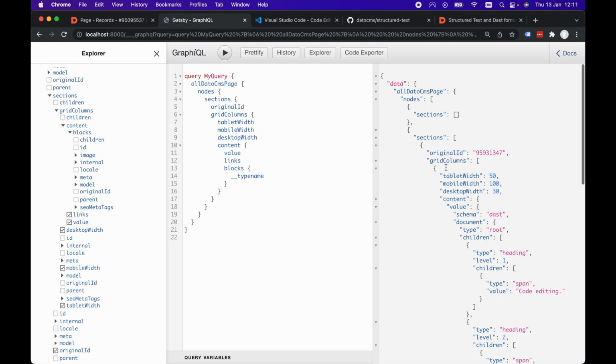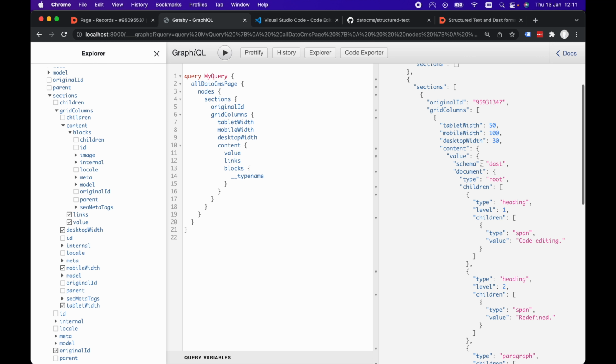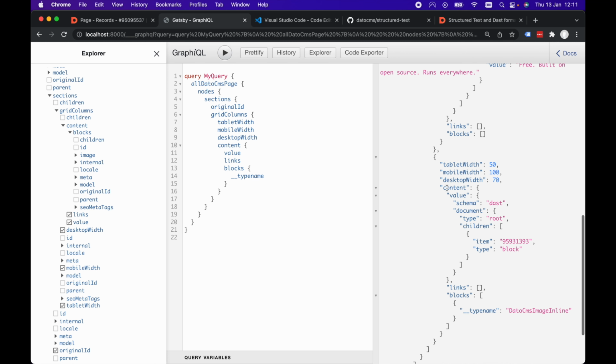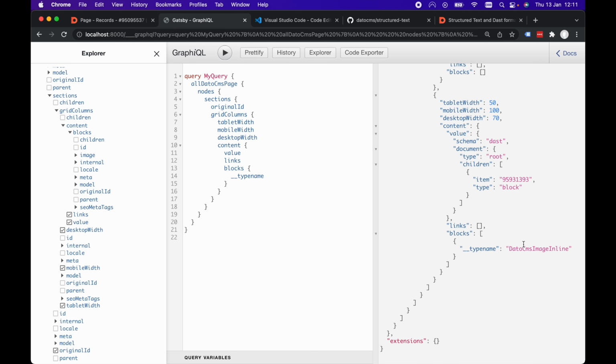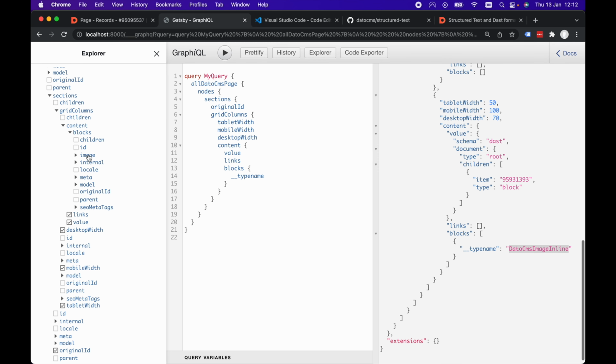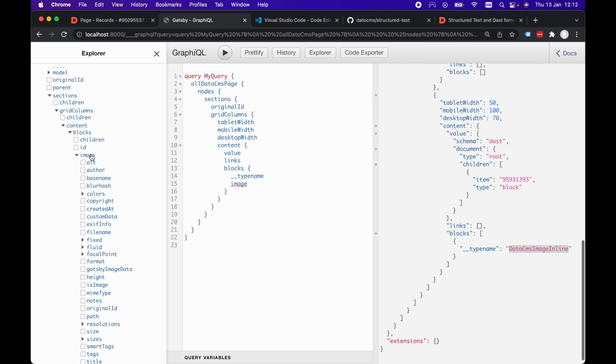And we can see we've got our grid columns, and within our content, we have the Dast schema, and we have all this data here. So we want to look at our second grid column with the inline image block. So to query the inline image or the image inline block, because we only have one block available to the content, we can query it directly in here. So we can query for the image.